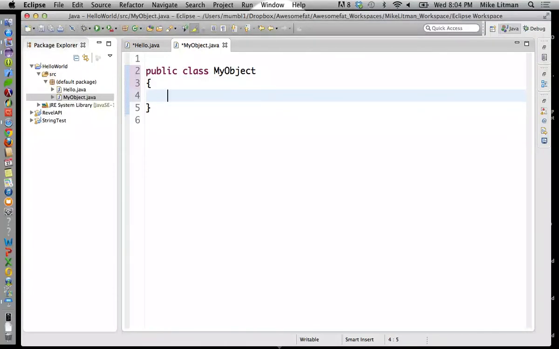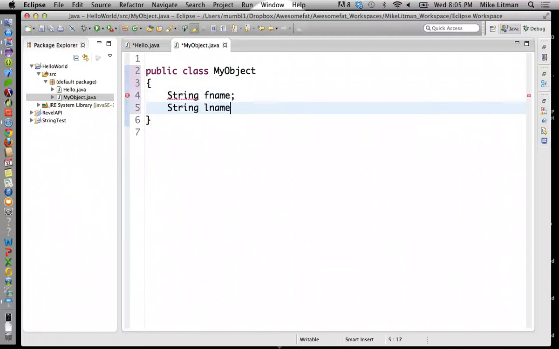Now, we're going to say that my objects can hold on to two pieces of information. Let's say they can hold on to a first name and a last name. So I'm going to say string fname, string lname. Then we need a constructor for my objects.